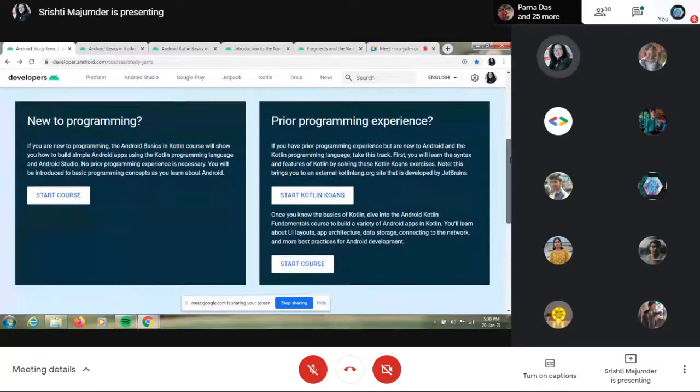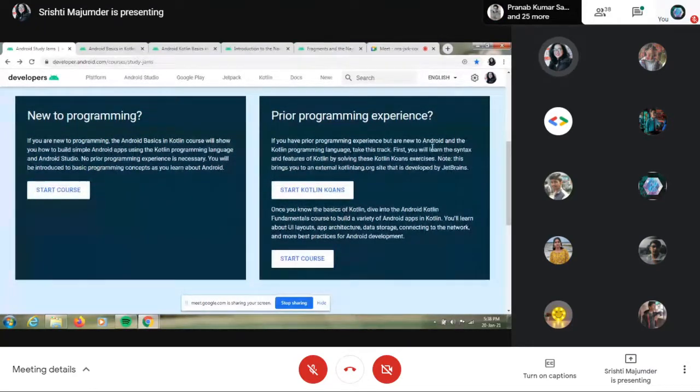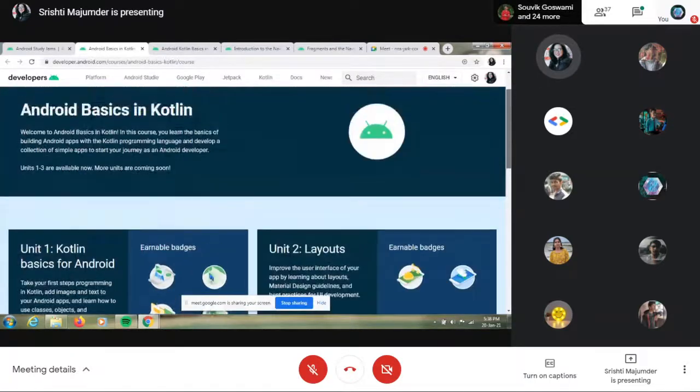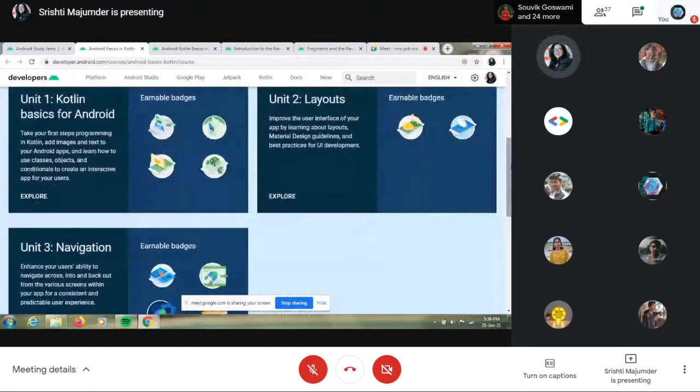Second, there's the prior programming experience track. Suppose you have done programming earlier, with object-oriented languages like C++, Java, or the most important one, Kotlin. Then you can go for the prior programming experience track. So in today's session, what are we going to do? We are going to do the new to programming course. New to programming has three units: Unit 1, Unit 2, and Unit 3. In the previous session, the previous speaker already covered Unit 1 and Unit 2.